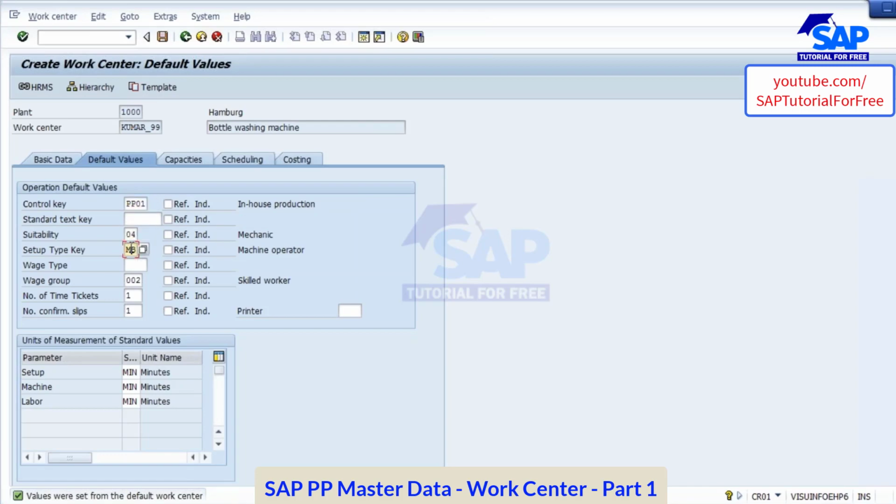Now all these things are used for HR module, like suitability, setup type key, wage group, number of time tickets, confirmation slips, all these are used for HR module. Whatever data you maintain here will get copied to the routing operation when you assign this work center to the routing in the operation. That is why it is called default values.